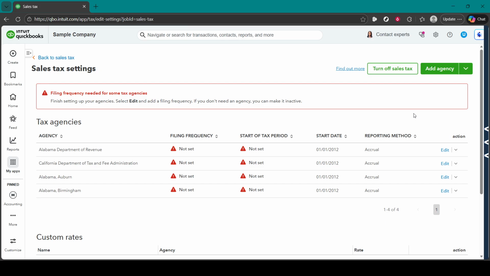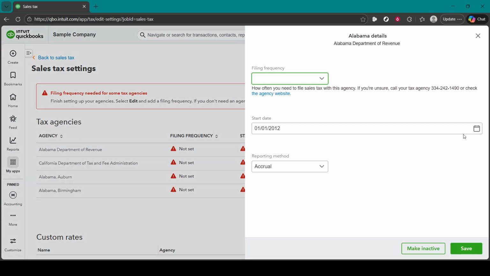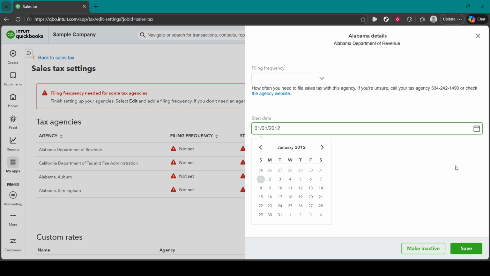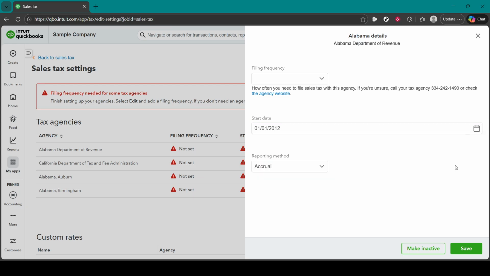Once you're in sales tax settings, select Edit to make your changes. You can adjust the tax rate percentage, update labels or descriptions, and in some regions, confirm the tax agency details associated with that rate. Enter the new rate carefully and review it before saving. If there's a place to add a brief note or description, use it to record why the rate changed. This helps future you or anyone on your team understand the context. When everything looks correct, save your changes to apply the updated rate going forward.